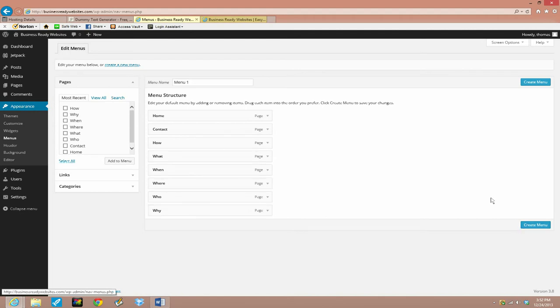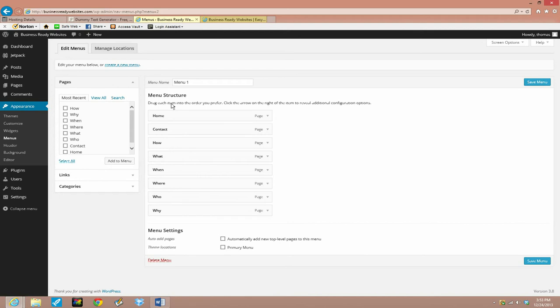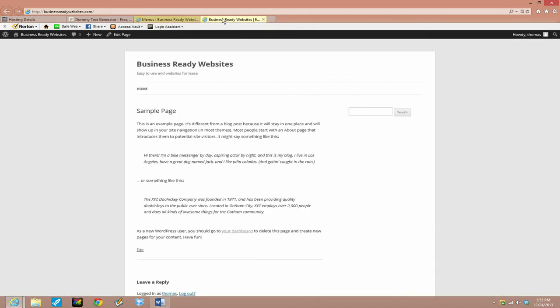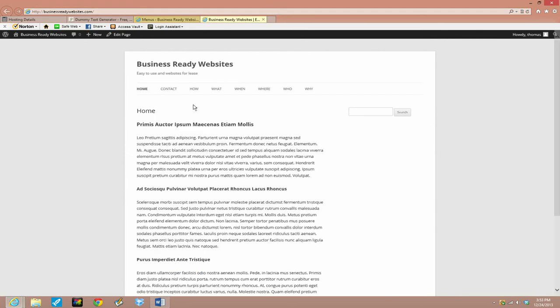So if we like this, and we do, for the first 8 pages, we're going to go to Create Menu, hit the button. This will create the menu. But then we need to add a single setting to it. We need to make this the primary menu for the site. By doing that, we click here. Again, we hit Save Menu. And then by default, now this will be the entire menu for our website. Now if we go over here, we're going to hit refresh, and you will see that everything is now right here. We have the home page, we have contact, how, what, when, where, who, and why.